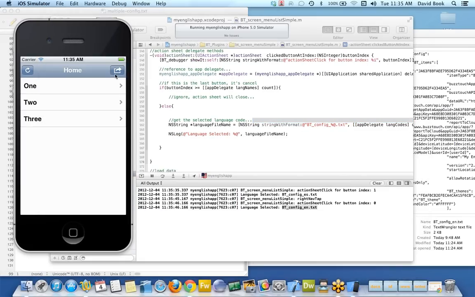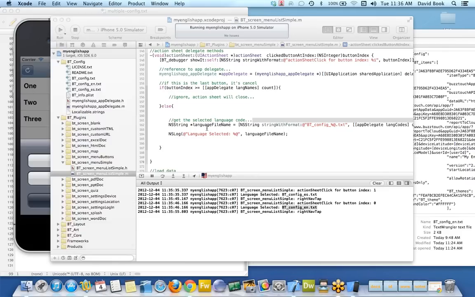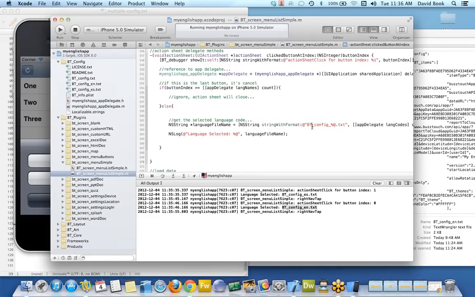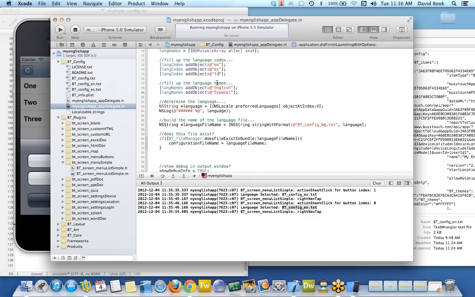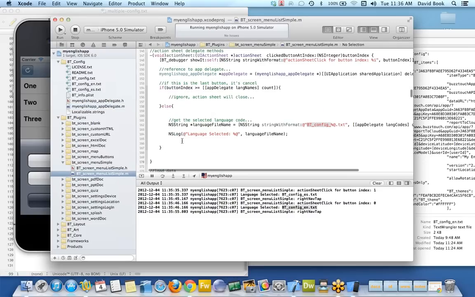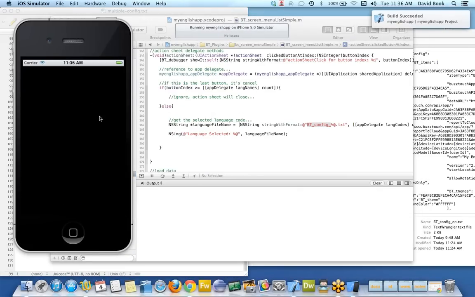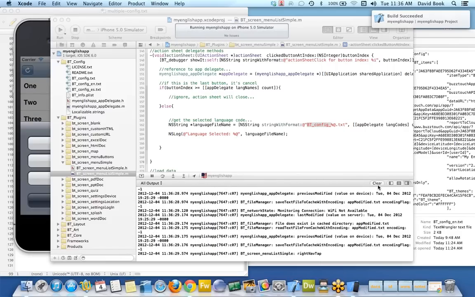Now remember, we don't want the label of the language. We don't want it to say English. We want it to say EN or ES because that's the name of our files. So let's click the Espanol one, and you'll see here btconfig underbar ES because we built that right there. If we do English, it's bt underbar en, btconfig en. So that's cool. So we could act on that choice. We could do all kinds of things with that. We could refresh the whole app. We could show them another screen. We could do all kinds of things.